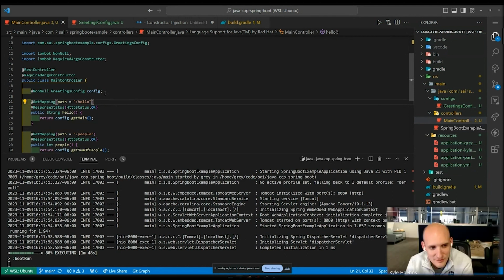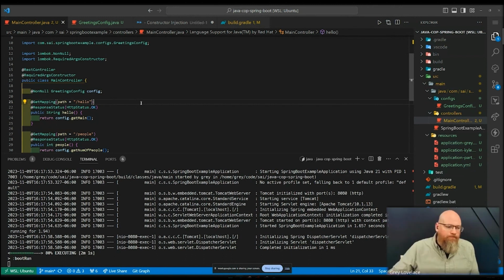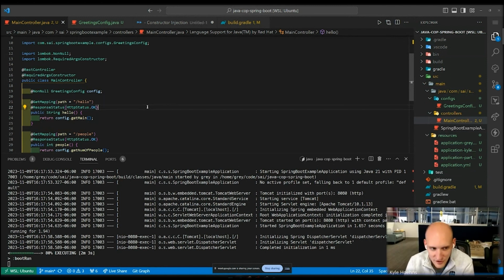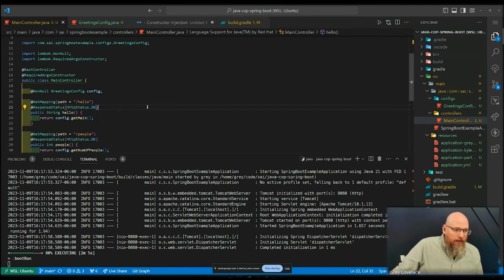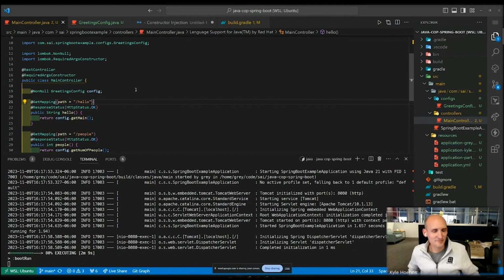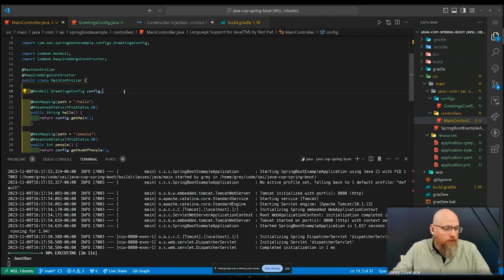I think the main reason I like constructor injection is just because I can make the greetings config final. You can't change it. I don't know that I ever see it happen, but in the scenario we've got right now, config could get changed to something else after the app gets started up. Again, I don't see it happen a lot, but let's actually dig into that, because that's a pattern I've seen that's been problematic for me in the past.